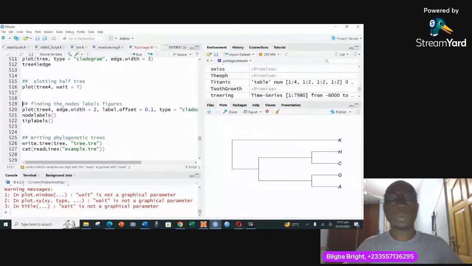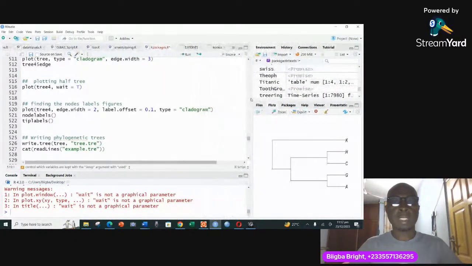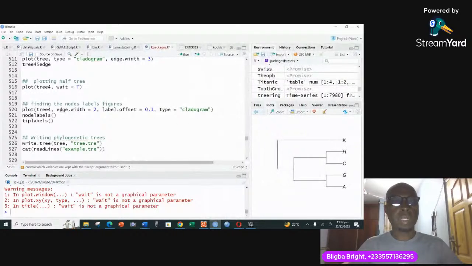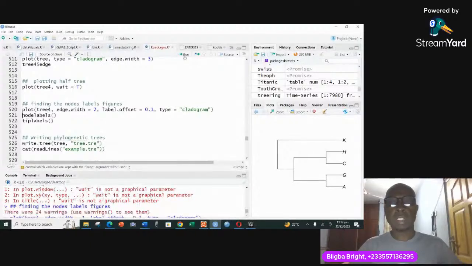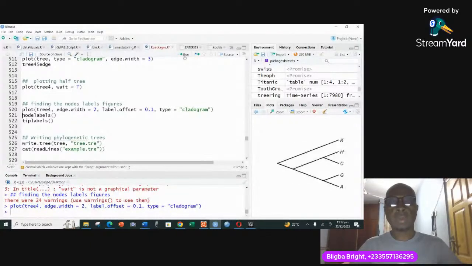Okay, the next thing is finding the node labels, or the node labels of figures. So I'm going to plot tree 4 again, and this time around I'm giving some arguments. All these arguments can be taken. The edge width, we're putting at 2, and the label offset. Let's plot it first, and then we look at what that means. You see, that's a cladogram because we indicated the type as cladogram.